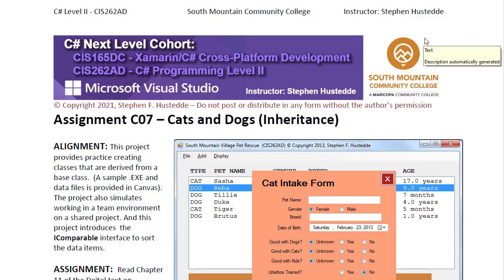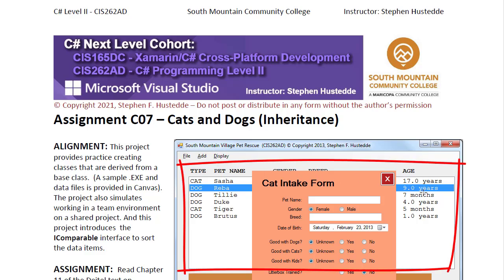and Dogs assignment, you will contribute to a project for a pet rescue where we have cats and dogs being intaken and being adopted out. The main form has already been created for you by the senior developer, and it lists each of the animals in the Pet Rescue Association by type, pet name, gender, breed, and age. And they're in columns that are spaced by the number of characters.